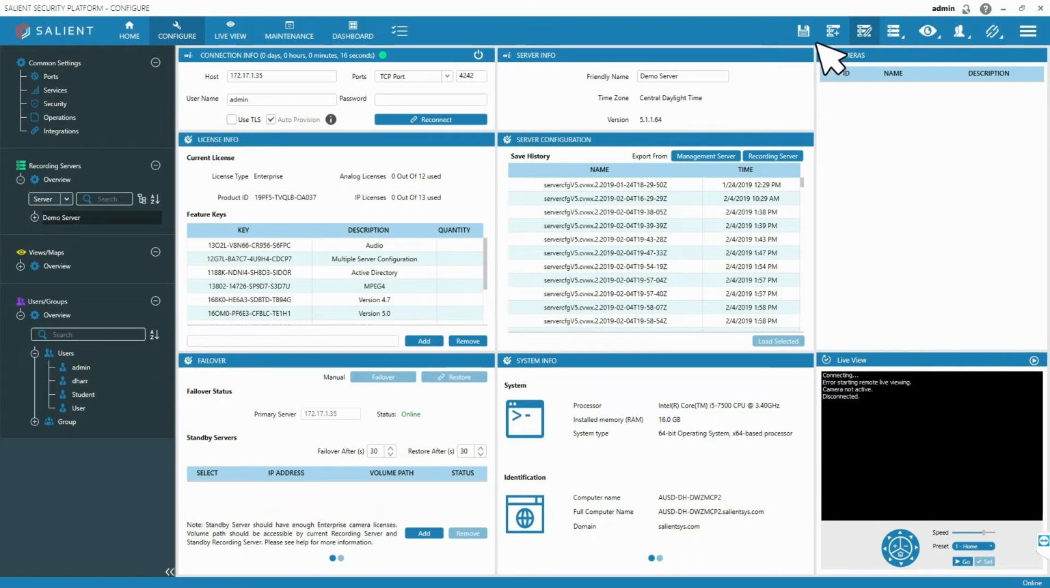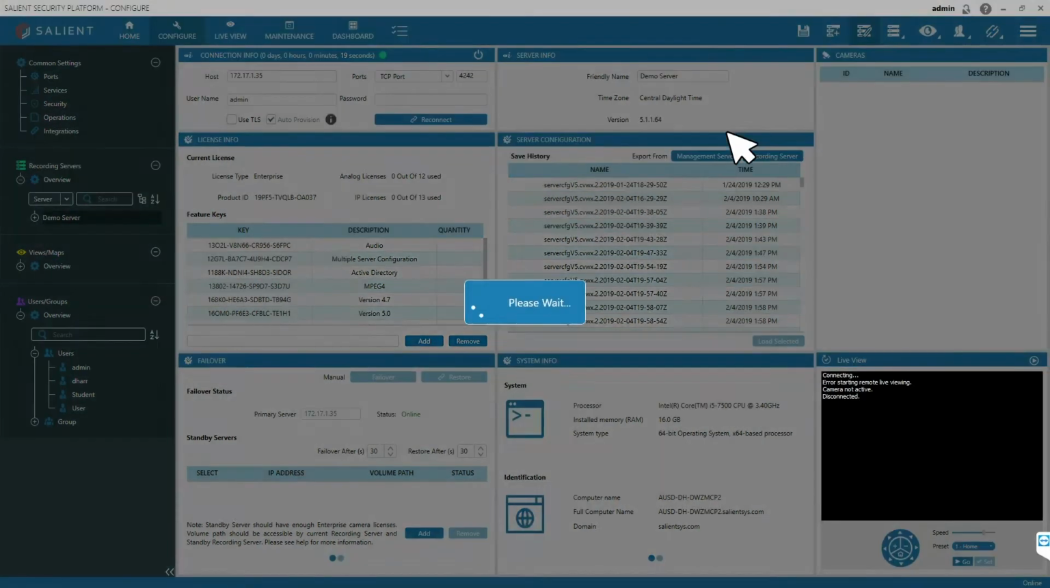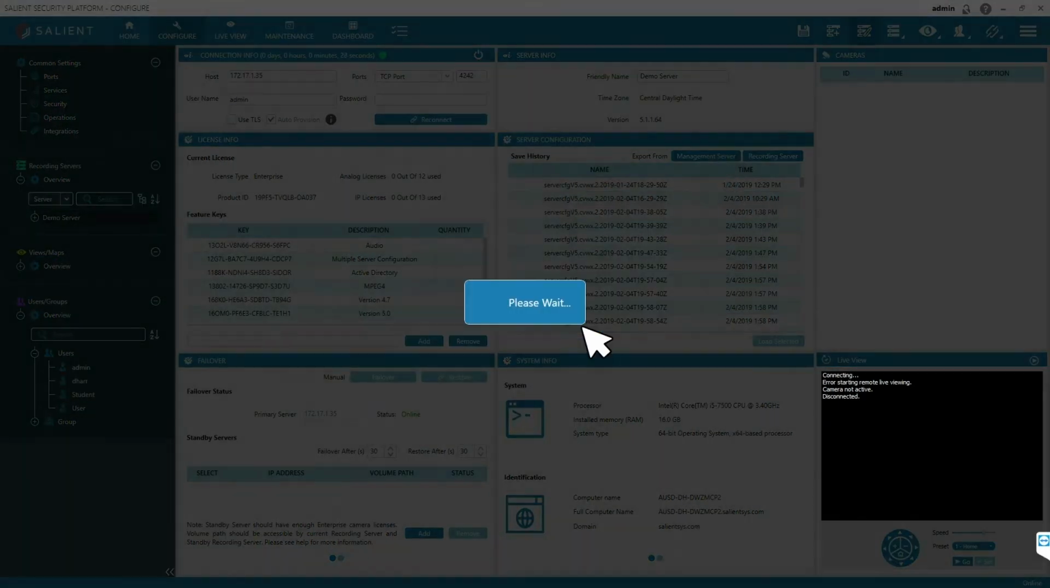Pushing the configuration is done by hitting the Save button in the upper right-hand corner. It'll take the copy of the config from the management server and push it to the recording server.